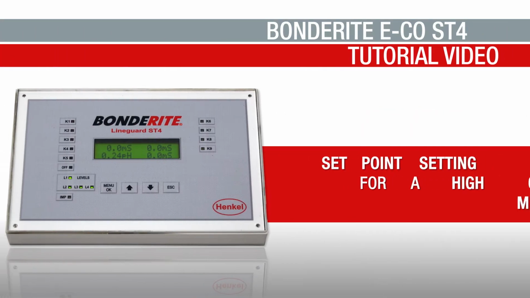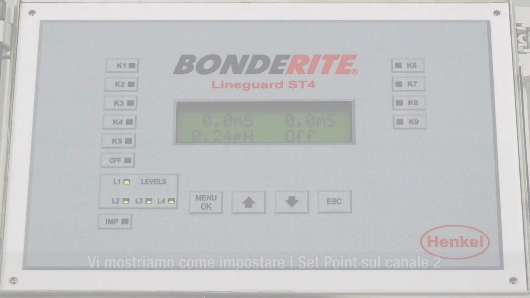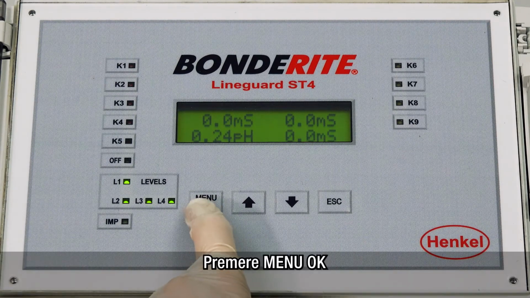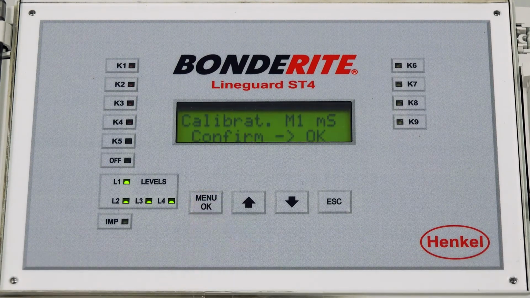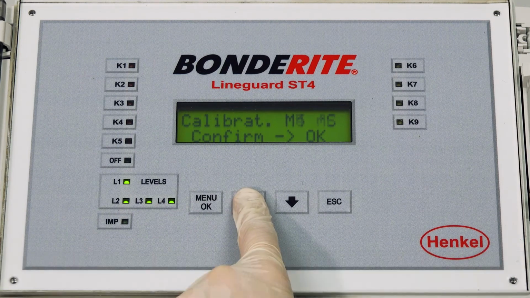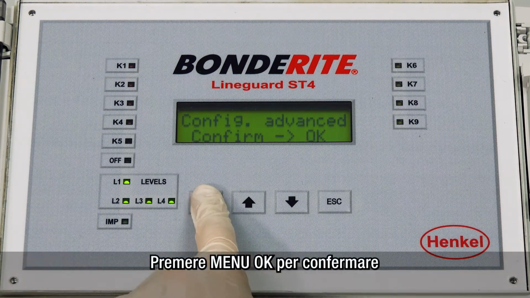BONDERITE echo ST4 set point setting for a high conductivity measurement on channel 2. How to set the set points on channel 2? Press menu OK. Press the up arrow until Config Advanced.